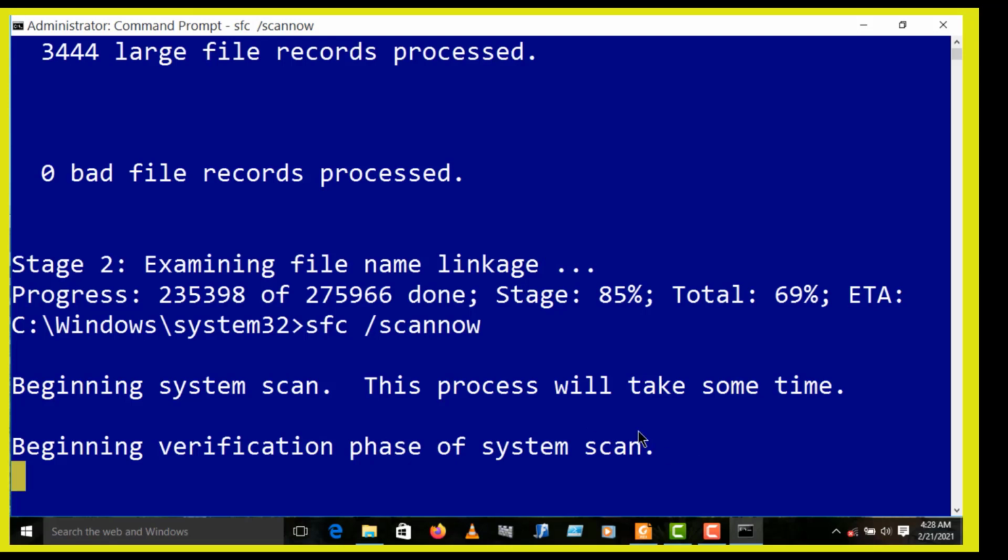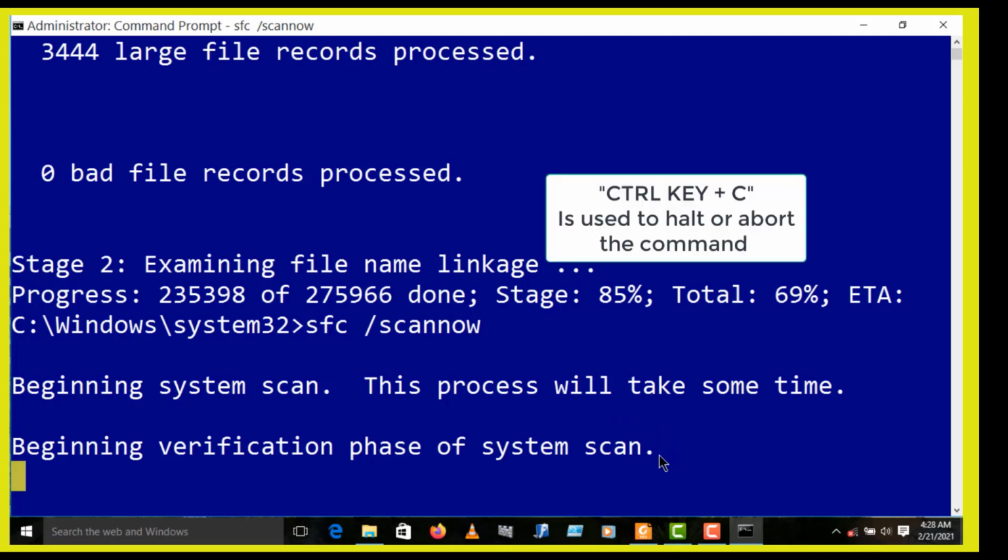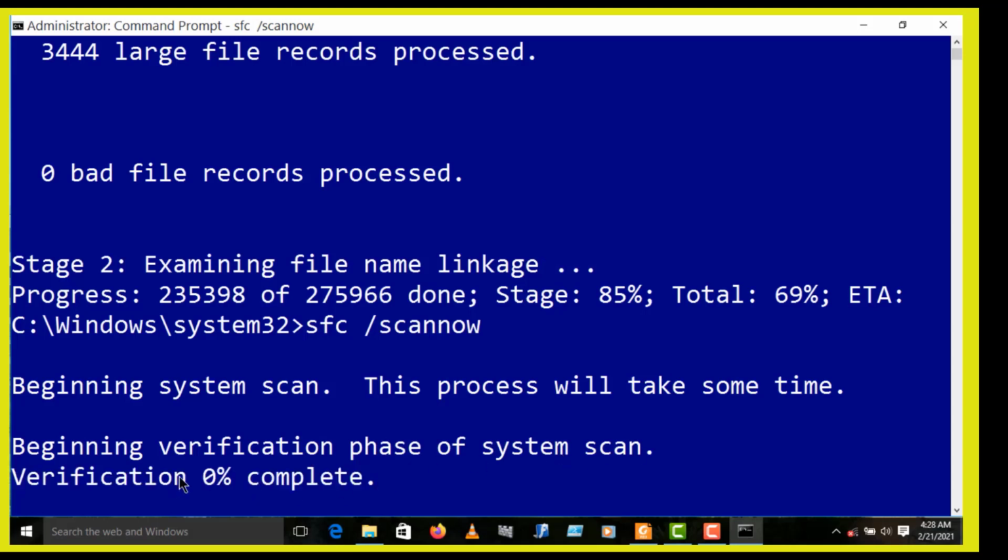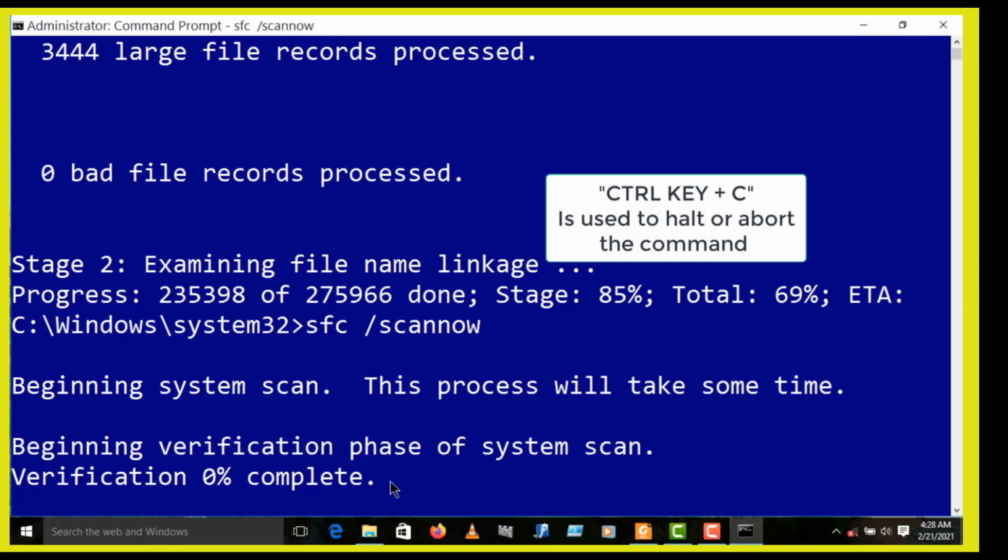It's going to scan your entire system, so it's going to take some time. You can find verification 0% completed, so this verification process has to run from 0% to 100%. I tried it and it took approximately 1 hour 20 minutes to 1 hour 30 minutes.